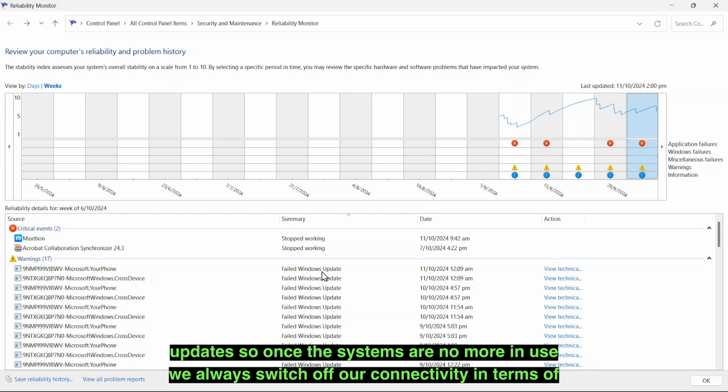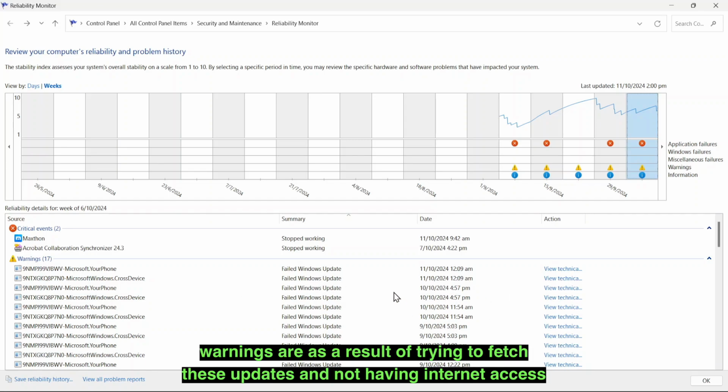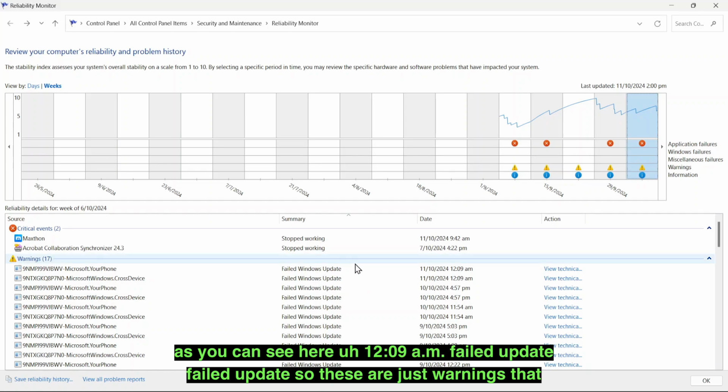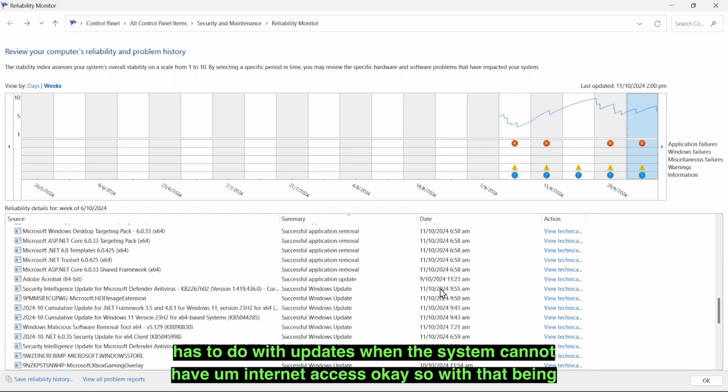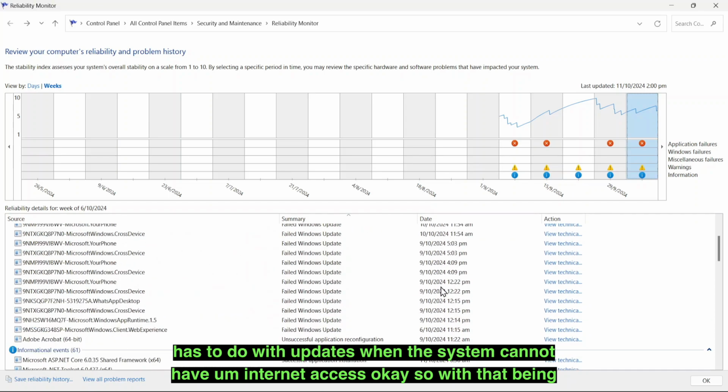Once the systems are no more in use, we always switch off our connectivity, in terms of the Wi-Fi connection on our computers. And of course, we configure the system to always fetch updates regularly from Microsoft and apply these updates once they have been tested, right? So these warnings are a result of trying to fetch these updates and not having internet access. As you can see here, 12:09 a.m., failed update, failed update. So these are just warnings that have to do with updates when the system cannot have internet access.